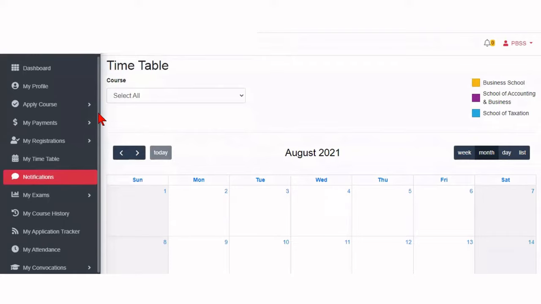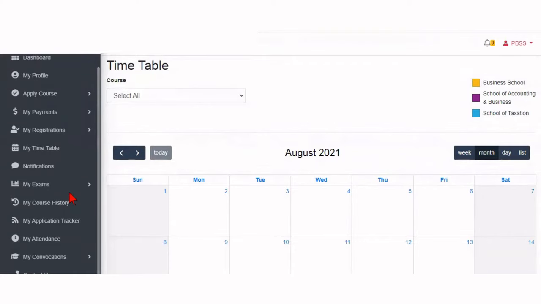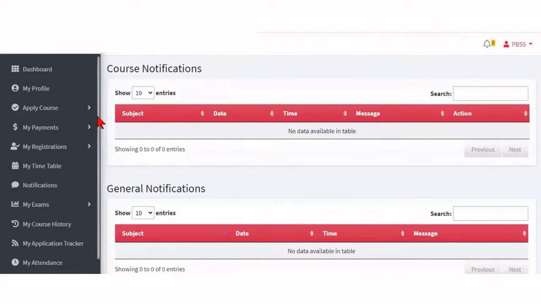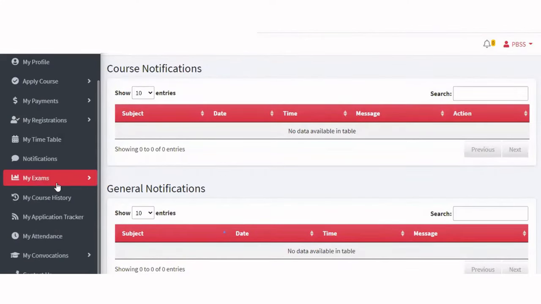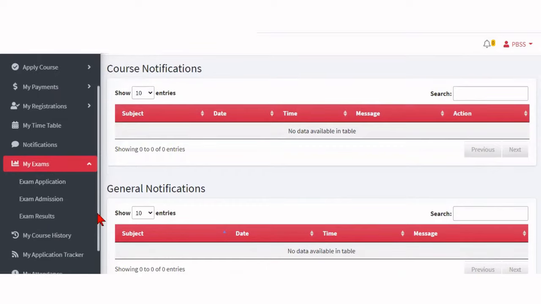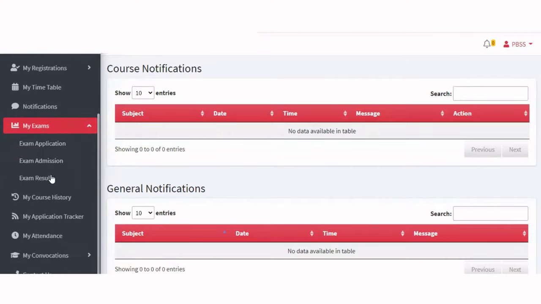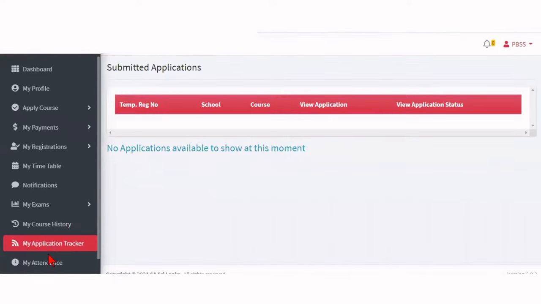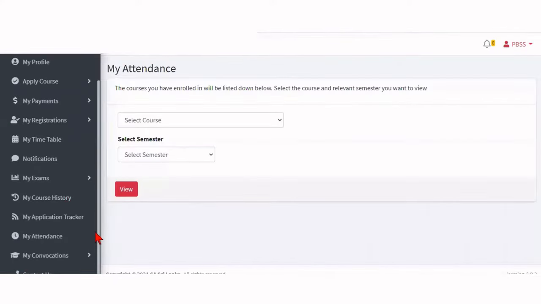with the dates, and for each date, what are the scheduled activities, and then the notification area will show me the notifications for all the courses that I'm following. And for the examinations, I have the examination application, the examination admission, and examination results can also be viewed on my student portal. Apart from that, I can see my course history and have the application tracker as well. I can see my attendance here and contact the institute for any necessary activity.